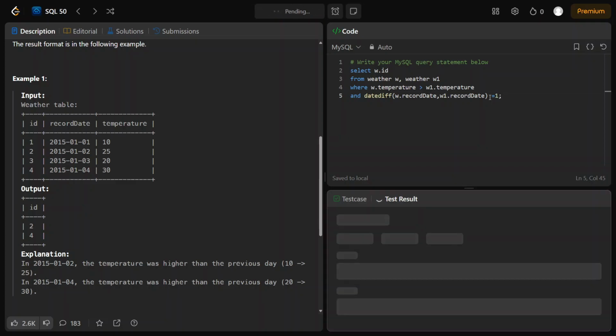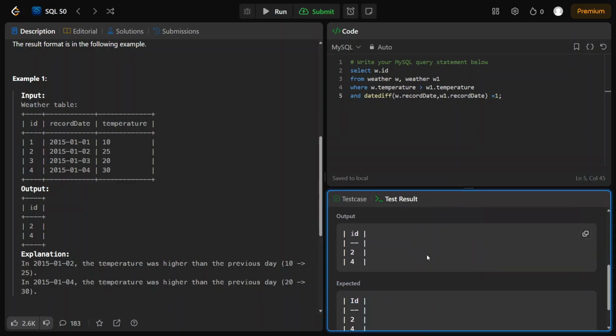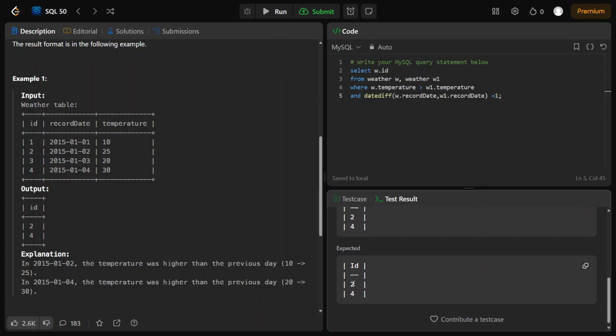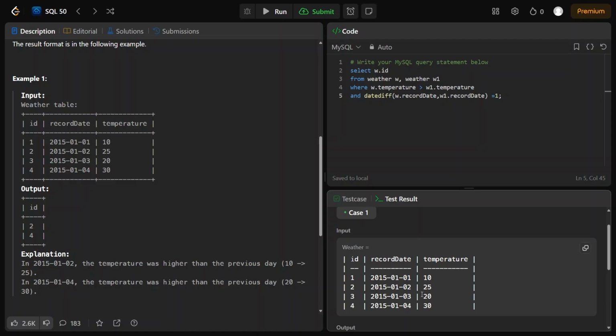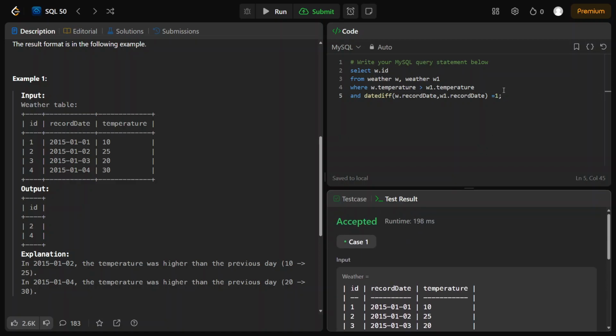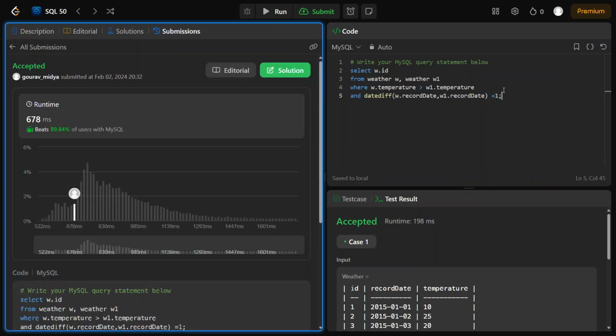And we are set. Let's try printing it out, see if we get the correct result. 2 4, yeah, 2 4. Let's submit this, and that's it. That's all you need to see.